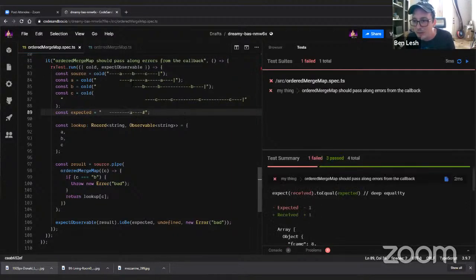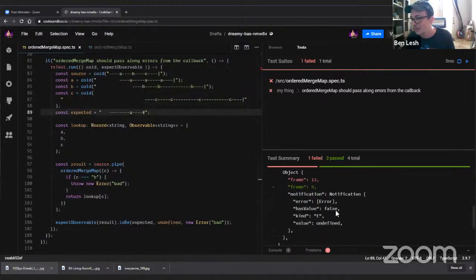Am I still off by one? Down. Here, nope. Down. Should be right there. What's it complaining about now? It's saying on frame 9, we got a notification of false.